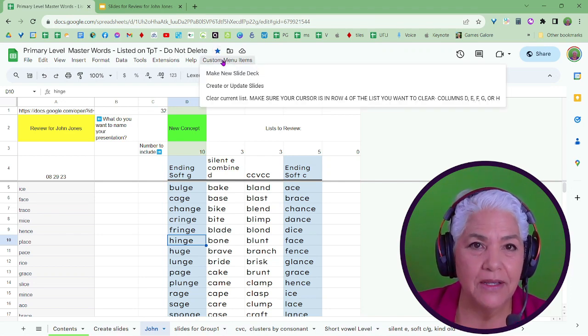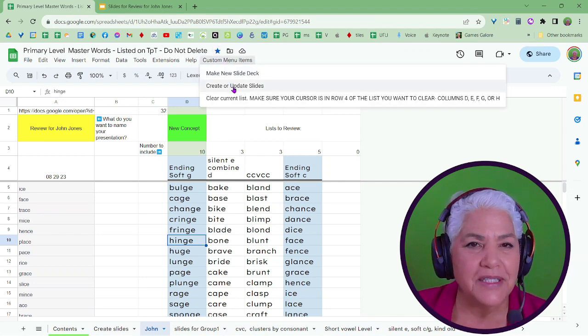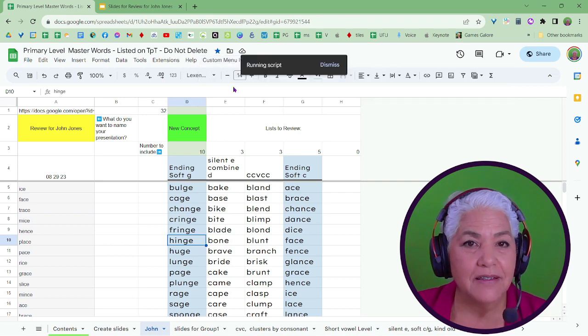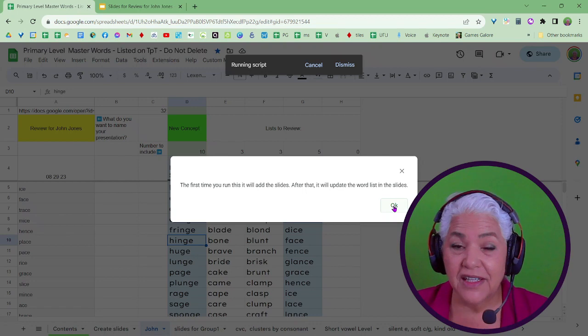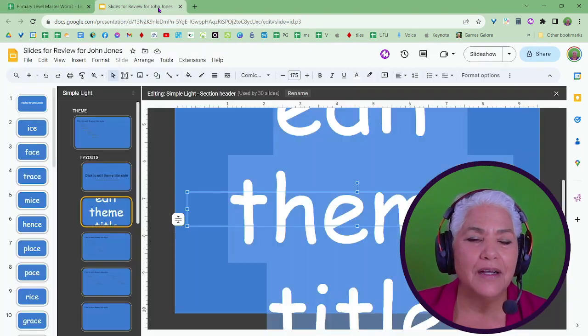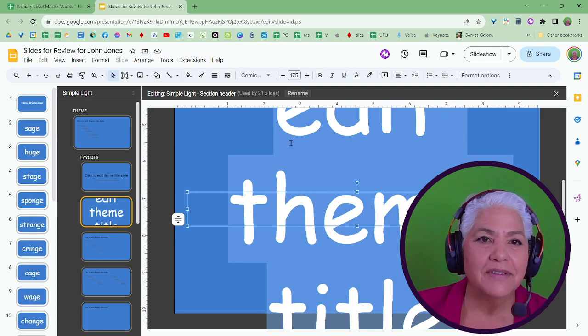So custom menu, creator, update the slide. So this time we're updating. And it's telling you, yeah, you know you're updating it. So you're going to get rid of everything that's there and you're going to update it. And I say, yes, okay, that's what I want to do. And watch it happen. Did you see that?